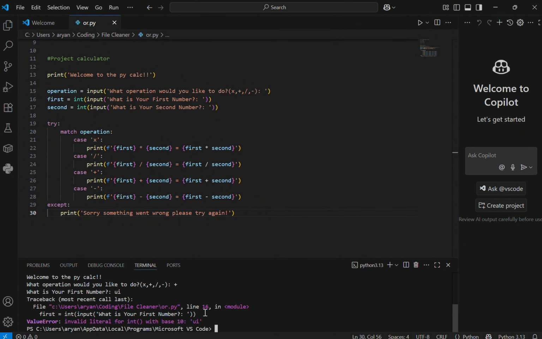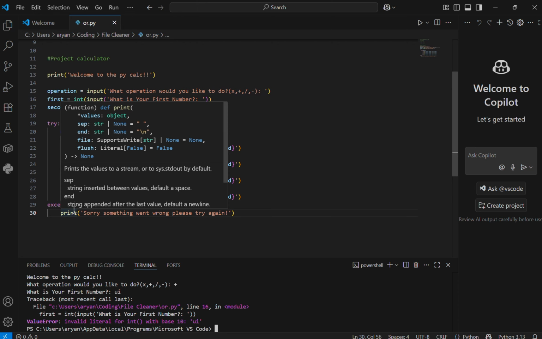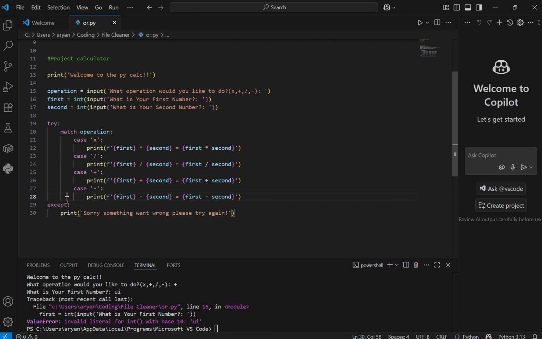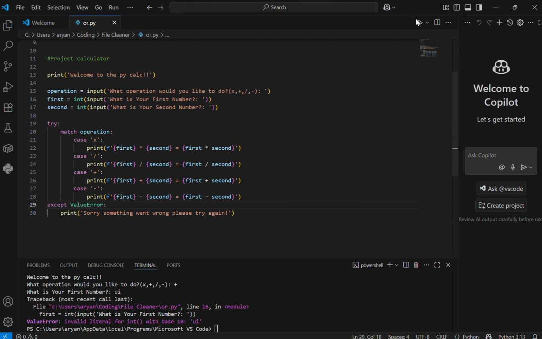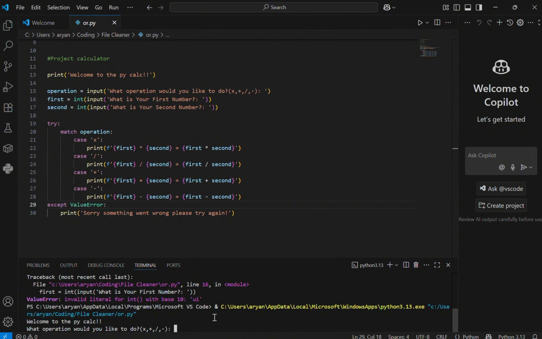But let's test it out. So you can see it's just saying value error. But what we didn't do is, even though we have the except, we never wrote if it was a value error. So we need to add that. So always test your code.